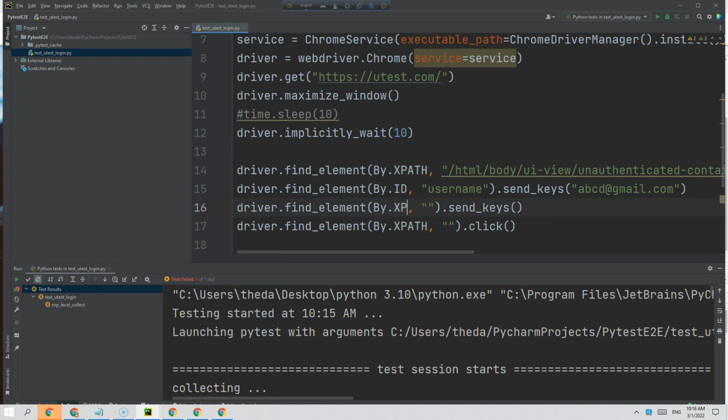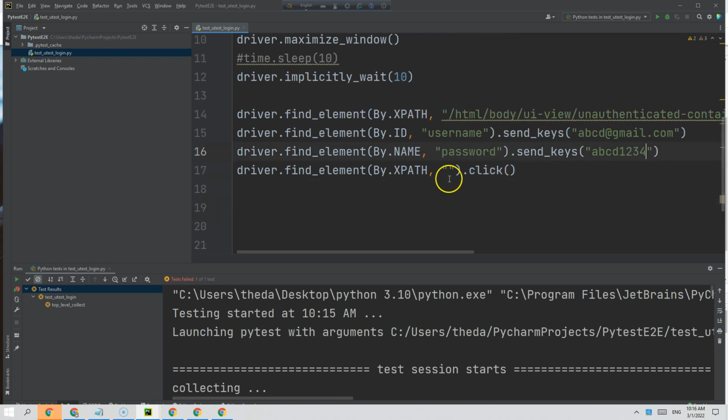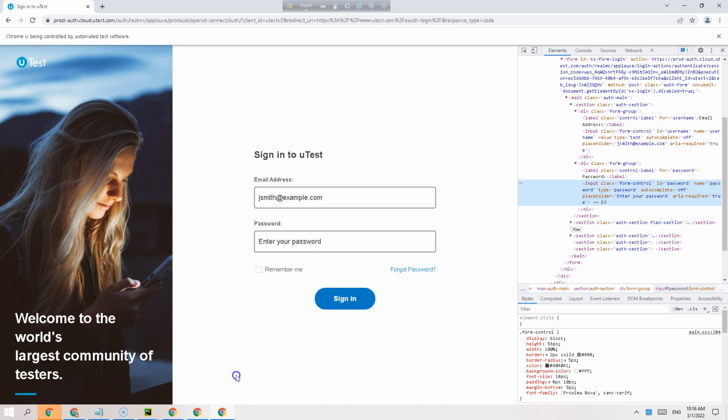Name, and the value is password, and incorrect pass, I can say ABCD1234. Obviously there will be test data, but we are using dummy test data here. And finally, we want to click on the button to get access right here.